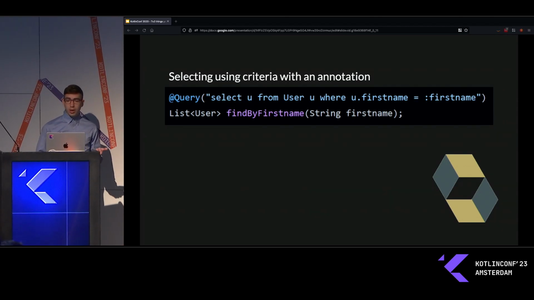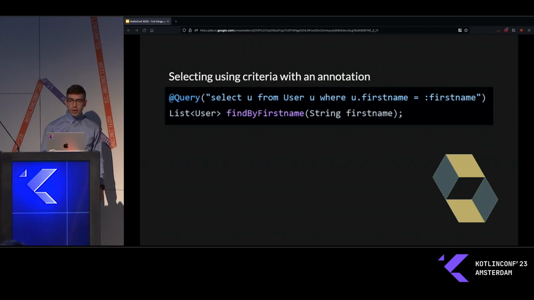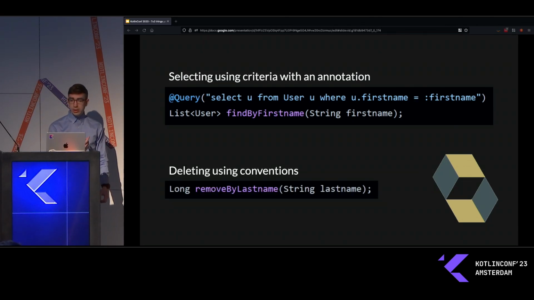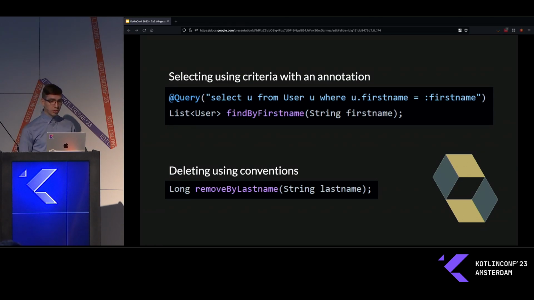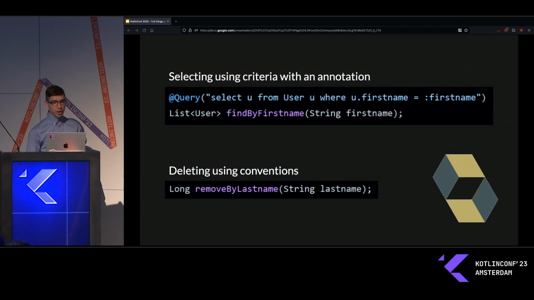The examples are taken from the official Spring GitHub repository. And here we have a method that finds all the users that have a certain first name. It uses annotation on an interface and a specialized language called JPQL to specify the data to be retrieved at runtime. In the second example, we delete all users that have a certain last name. Here we use some conventions instead. We prefix the method name with an action word, such as remove, and we specify the columns we use in the method name.